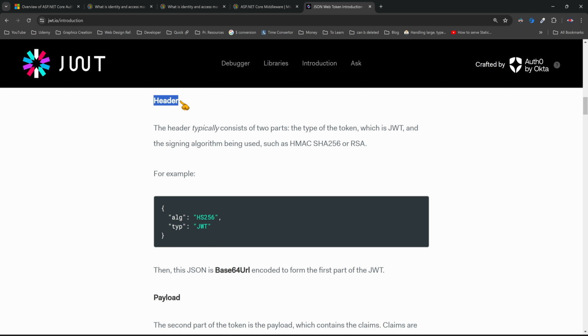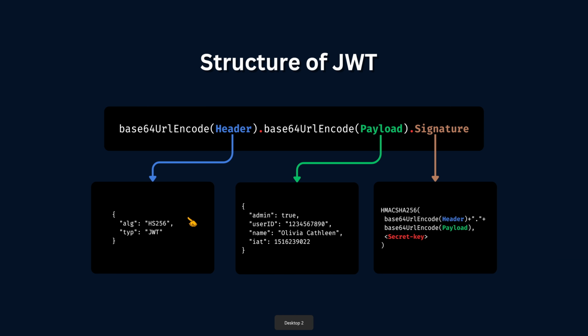Typically, the header part consists of two properties. First of all, we have the signing algorithm and then the type of the token. Since we are dealing with JSON Web Token, we will set it as JWT. With the property ALG, which stands for algorithm, we have to pass the algorithm that we use for encrypting this signature here. I will explain that in a bit.